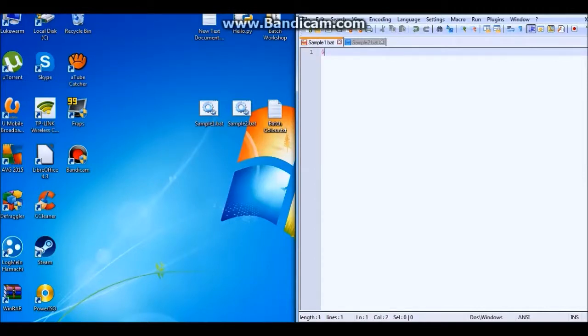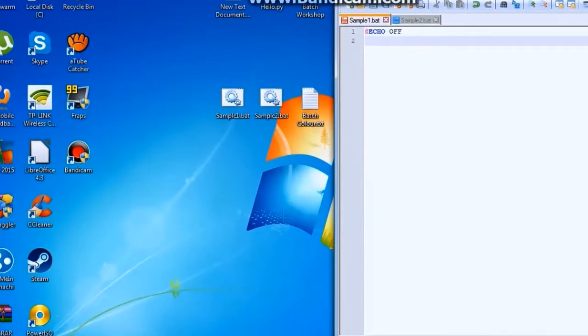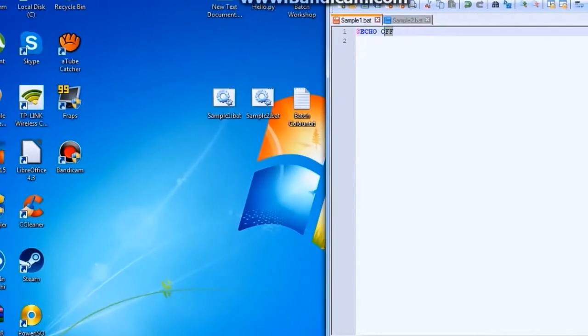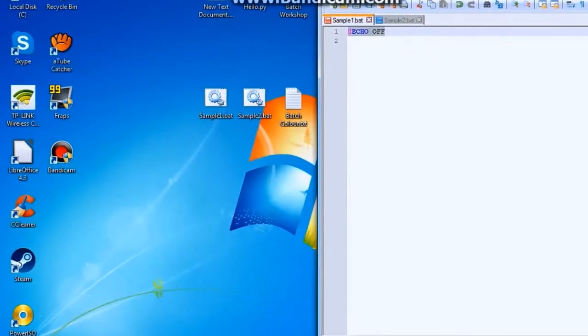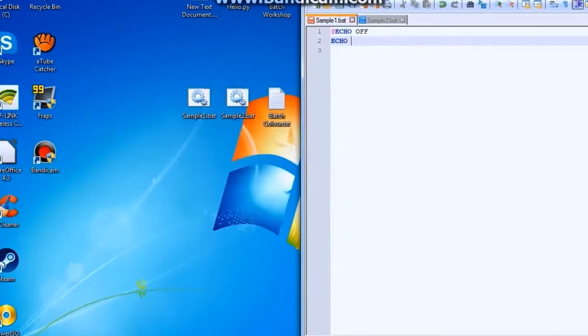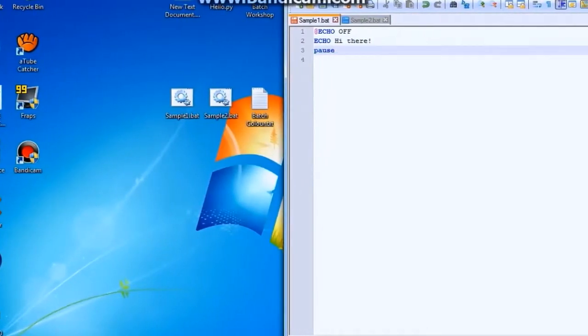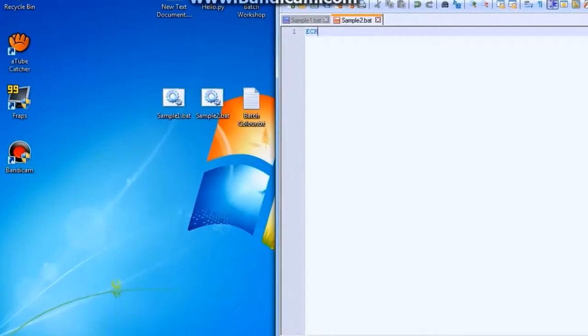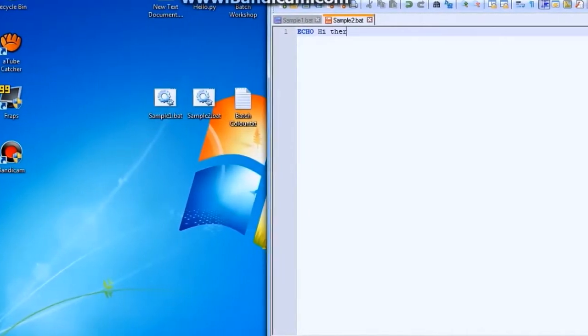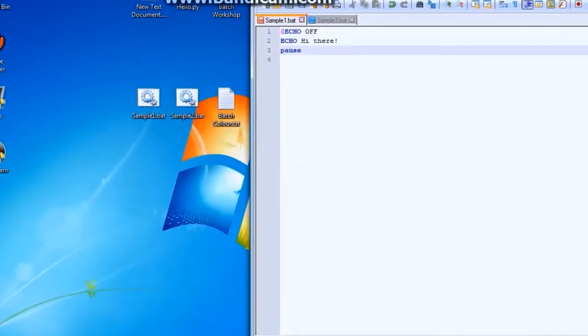Now the first of these is echo off. Okay, what does this command do? Well, I'll show you that in a moment. And let's just type echo hi there and pause. And let's do the same for here, except leave out the echo off. Okay, save and save.